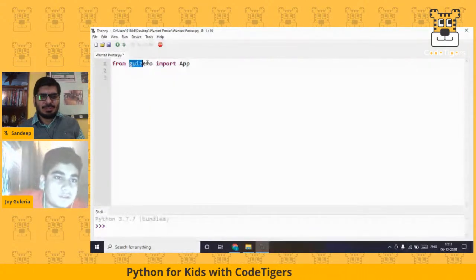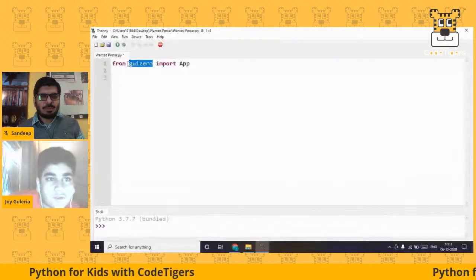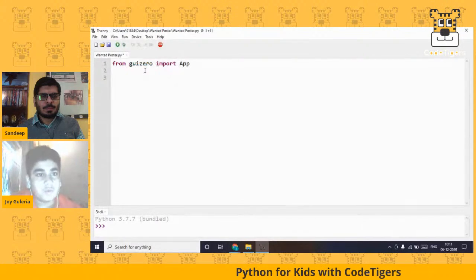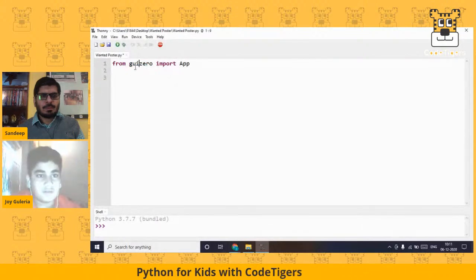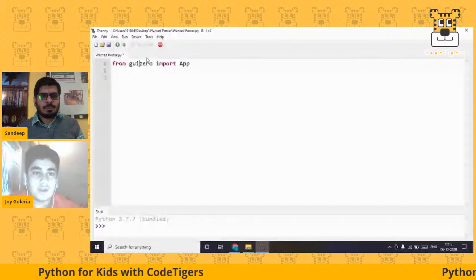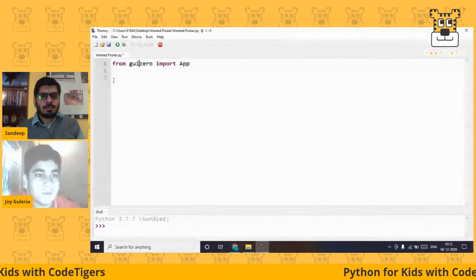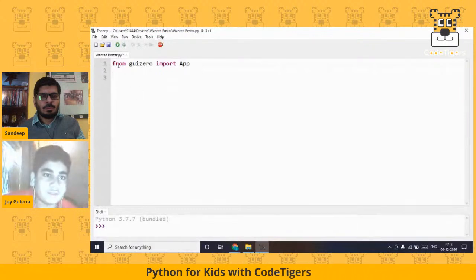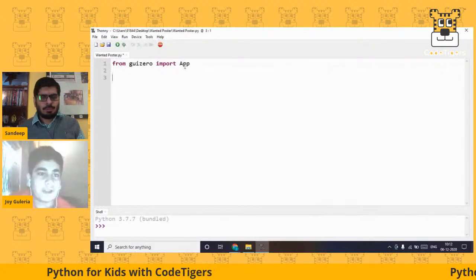Yeah, so I was trying to say that we have written from GUI zero import app. GUI zero is a basic programming language which has many features in it. So now we are importing an app from it. That's why we have written our first line, from GUI zero import app.